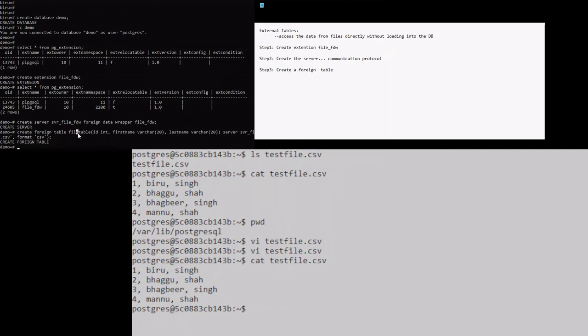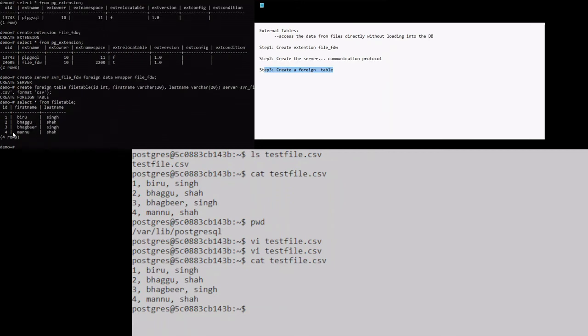Now the table is created, step number 2 is done, correct? And what is our last step? It is done, right? Create a foreign table. Now let us access the table. Let's start with select from file table. You can see there are 4 entries. If you count the file also, there are 4 entries.